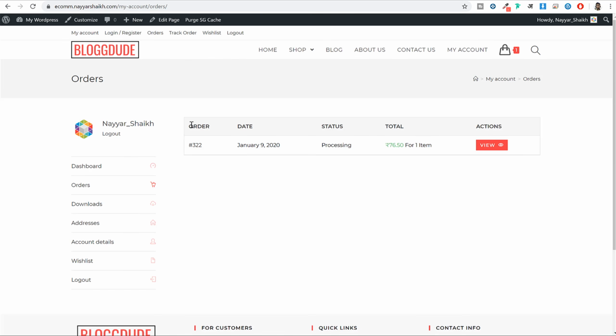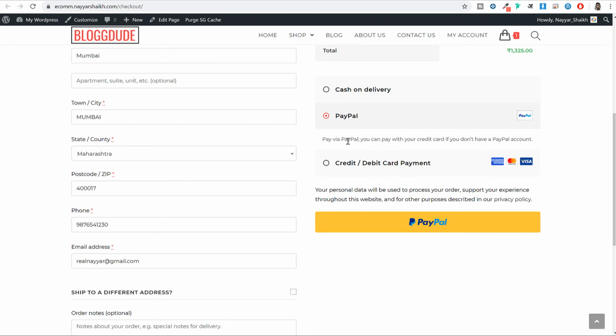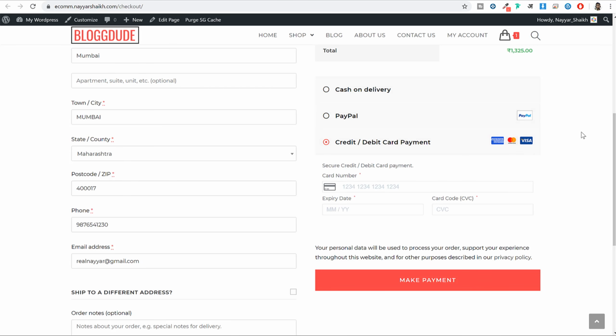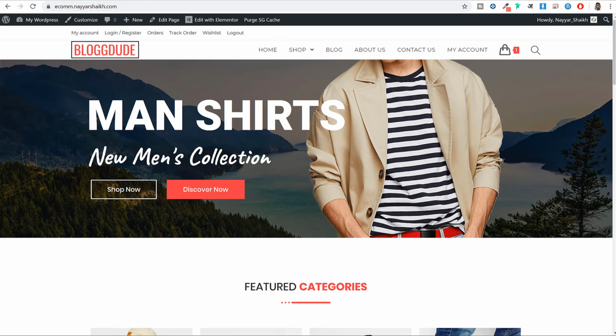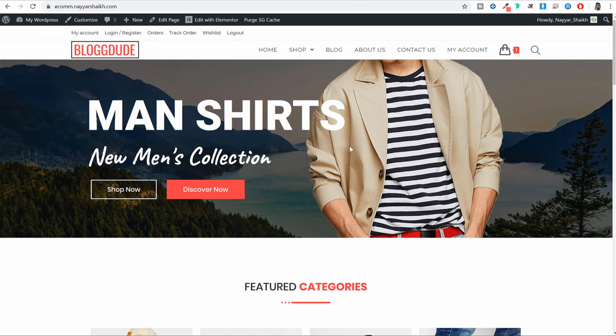Your users will also get a My Account page wherein they can see their orders and all the different details. And in that tutorial, I have also explained how to accept payments on your website. So you can accept cash on delivery, PayPal payment, or you can directly accept credit card and debit card payments in your bank account. So if you want to create this e-commerce website, search for Nayyar Shaikh e-commerce and watch this tutorial that you see on your screen. Alright, now let's see how we can secure our website.